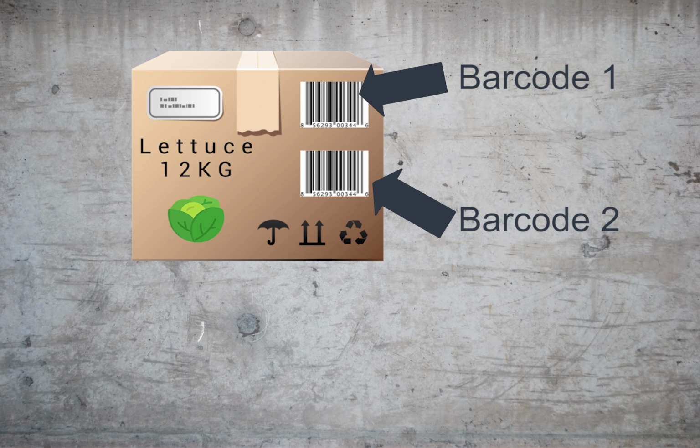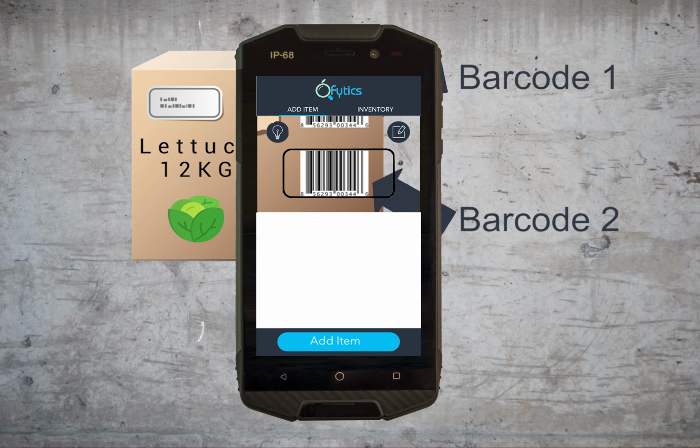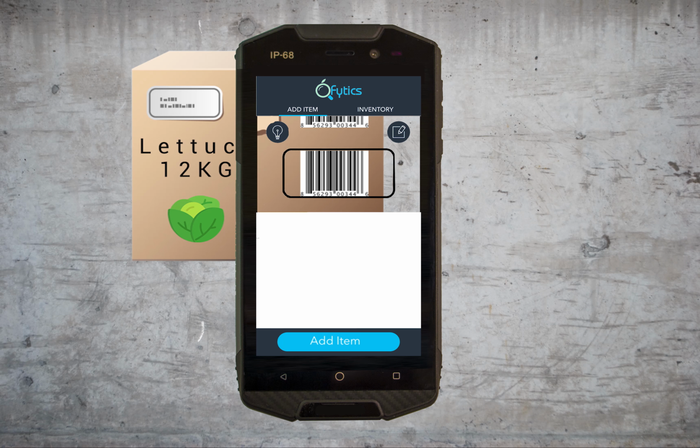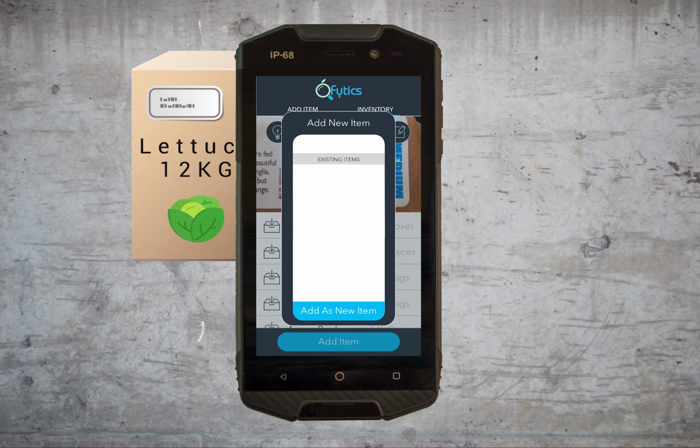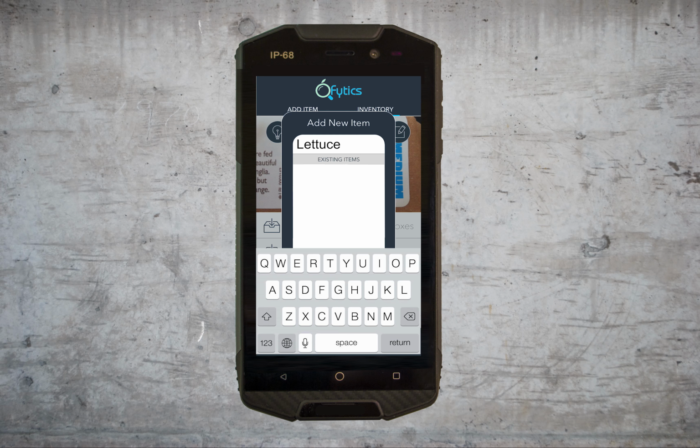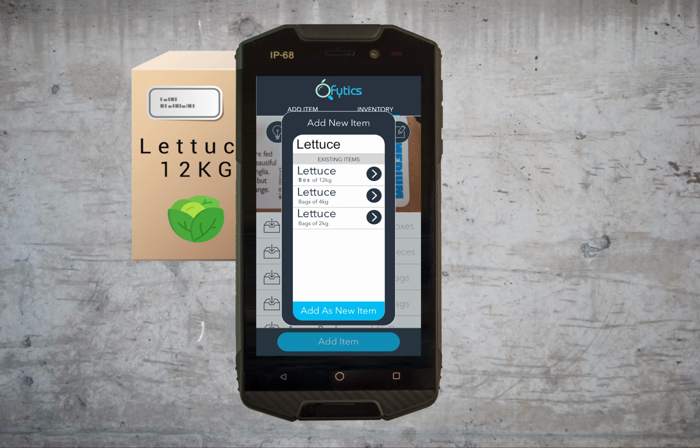To add this new item, pass the scanner over the barcode the same way you would with any item. When the scanner recognizes this is a new barcode, it will prompt you to input the item's name. Enter the name of the item as usual. When you have added the name, you will see all the items by that name with their different quantities that your Fytics system has in store. In this situation, we are adding an existing name to an existing item.